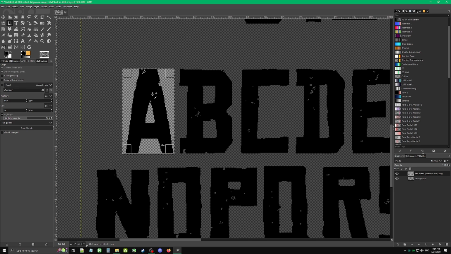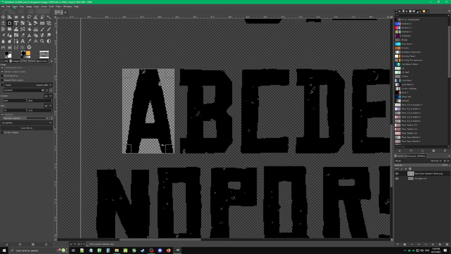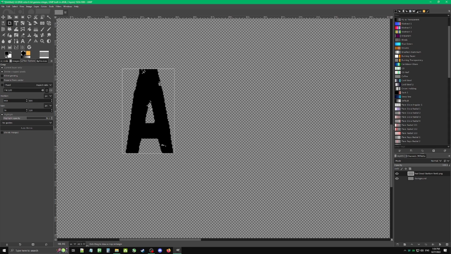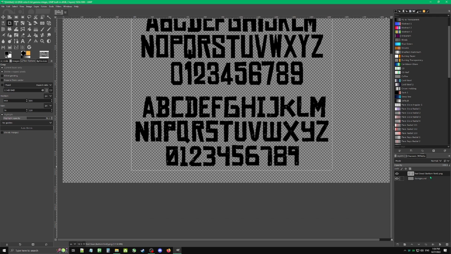Right. So, oh wait, no. Sorry. I'm getting my tools mixed up here. You don't want the crop tool, because if I press enter now, it's gonna get rid of everything else. So you could do it like that technically, but that is adding a kind of unnecessary step.